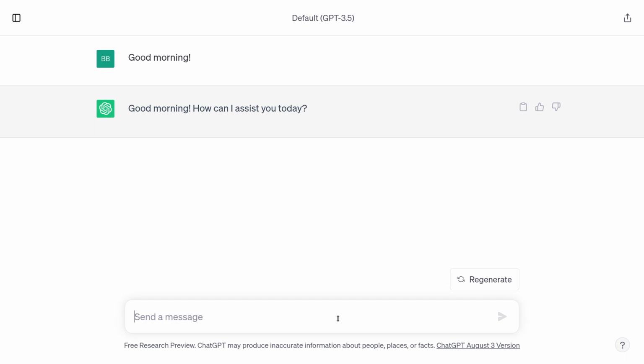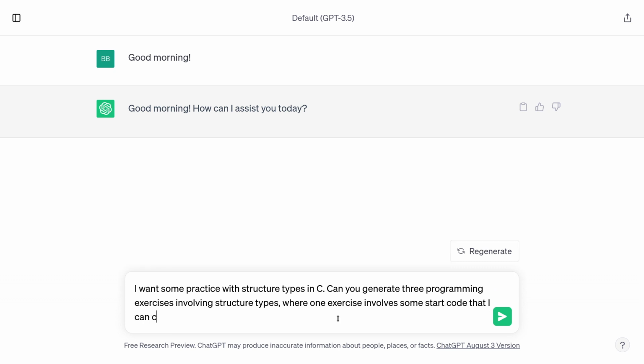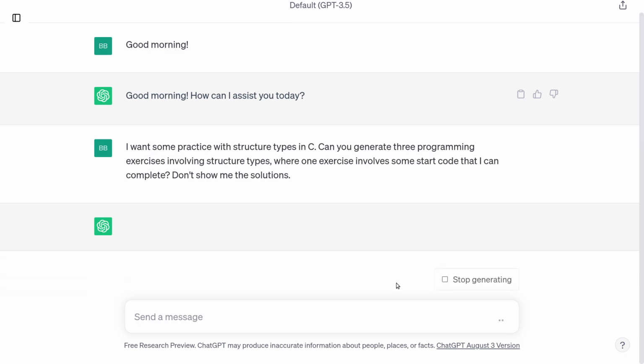So let's see, we'll ask it, I want some practice with structure types in C. Can you generate 3 programming exercises involving structure types where one exercise involves some starter code that I can complete? I better remind it, because I talked about code, to not give me the solution. Don't show me the solutions.